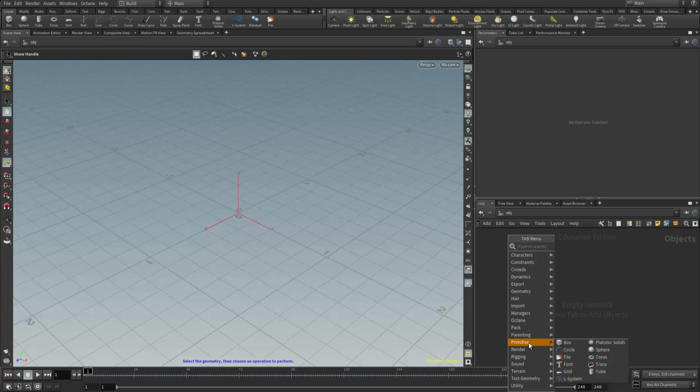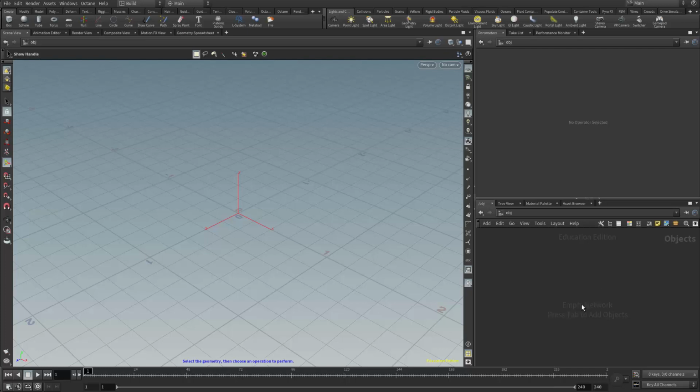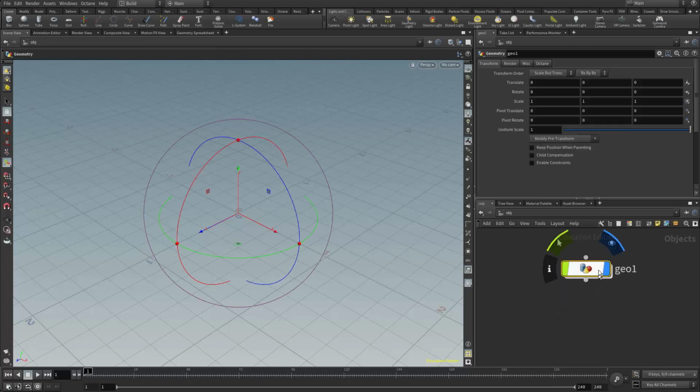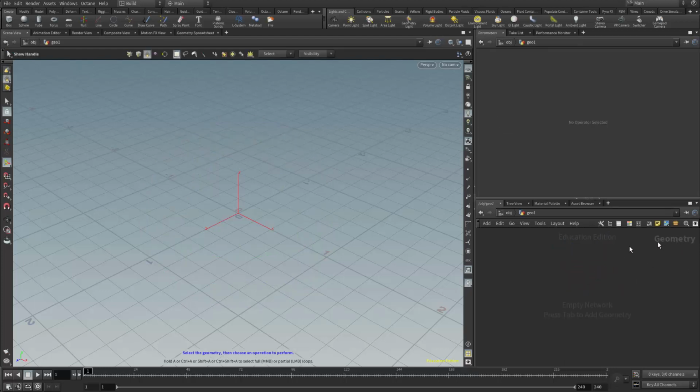Or another method I could use is to put down an empty geometry node. So if I come up here to the geometry category, I can choose geometry, and it creates an empty geometry container node. And then if I double click on that, I'm now on the geometry network. I can right click in here again, and this is being cut off on my video, but down here I have an option called primitive, or a category called primitive, and in there I can find the box.